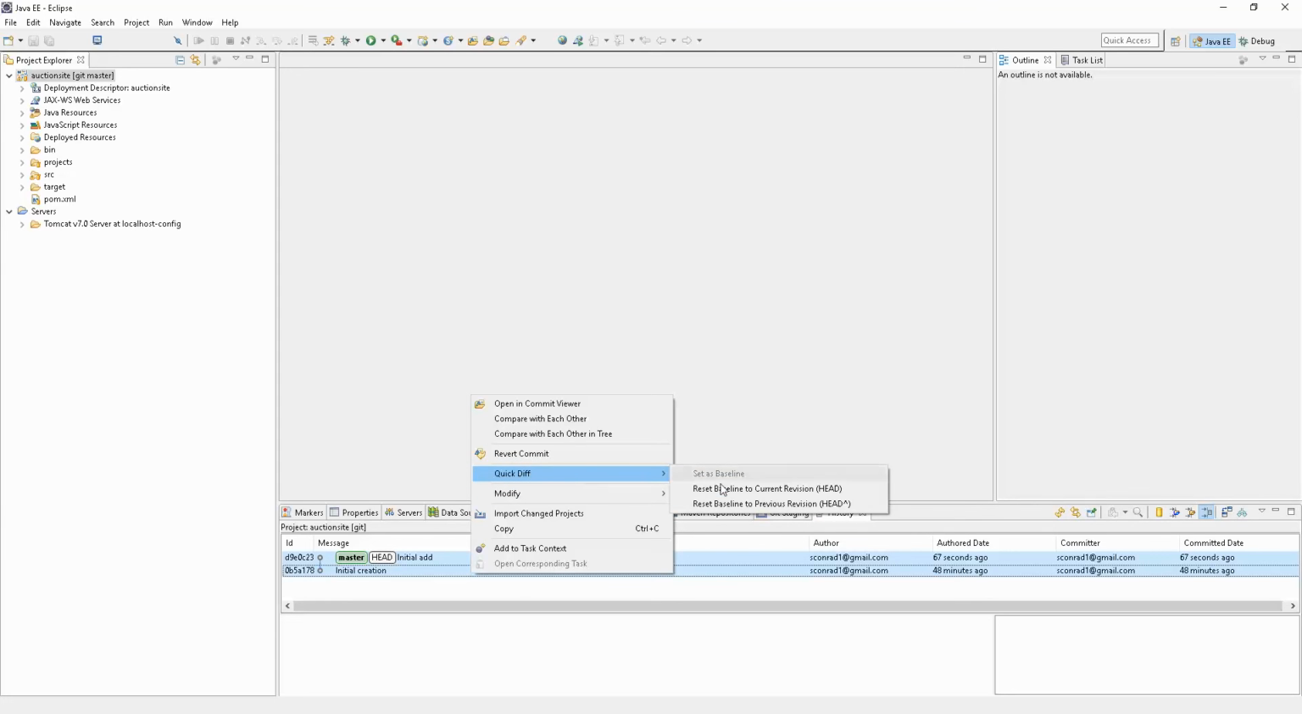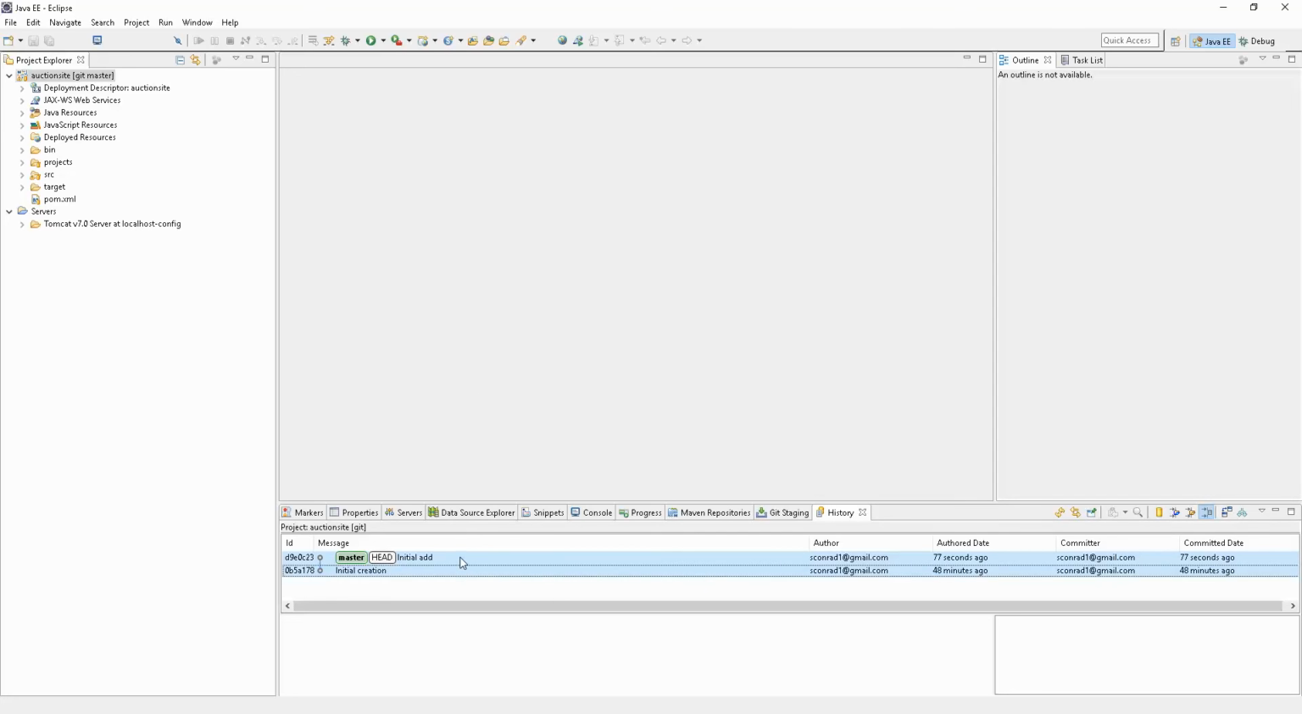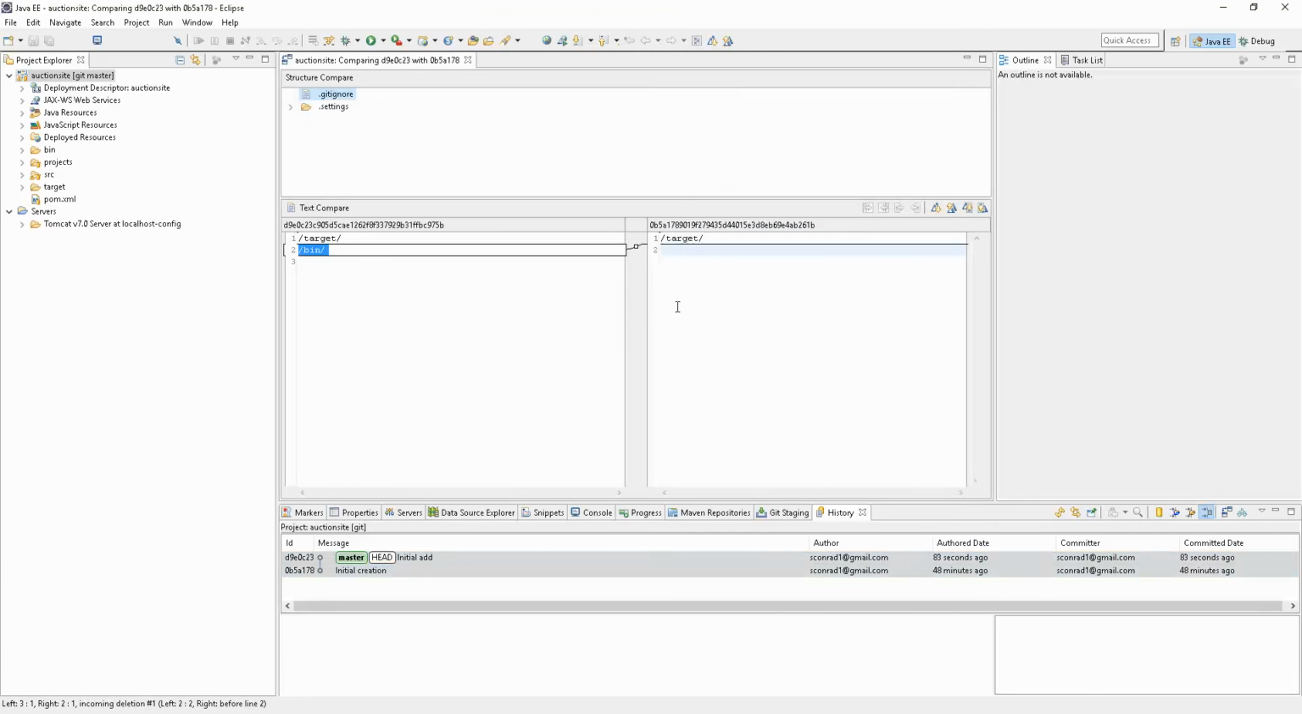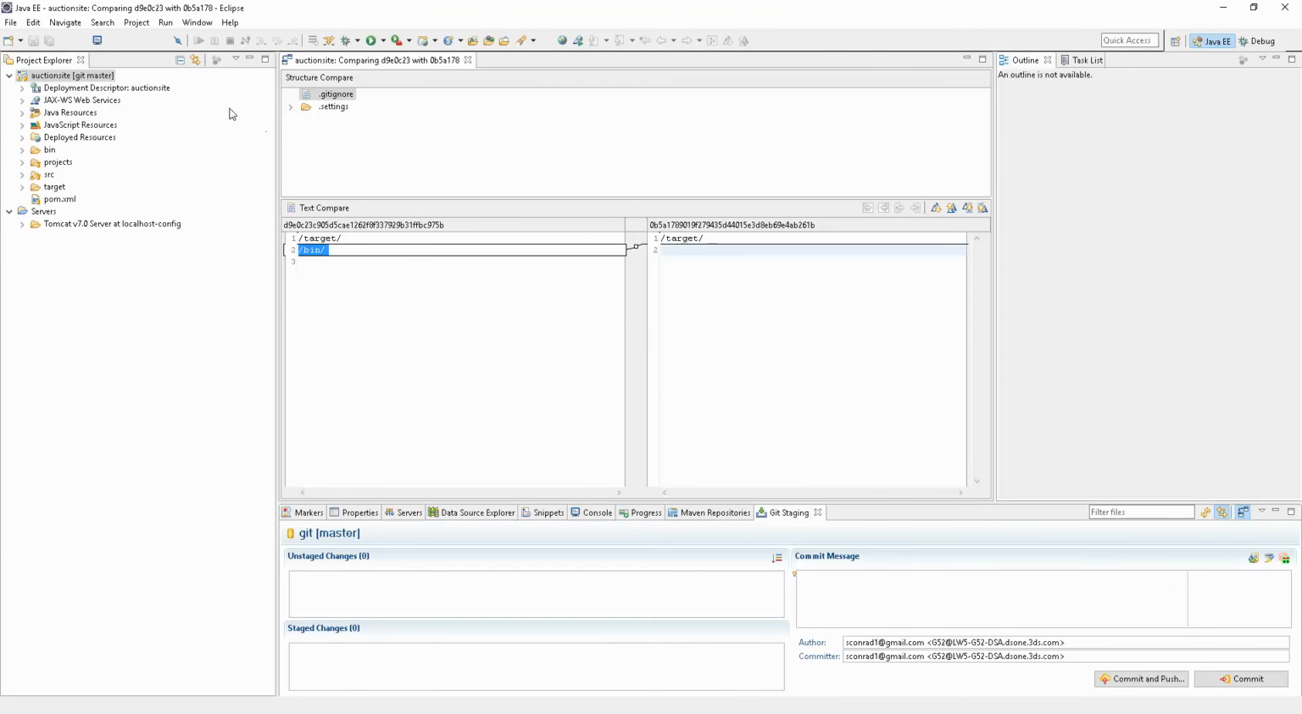You can compare commits with each other. So you can see there's just different things that happened. You can see what happened on each commit, things like that. So I'm going to close up that tab.